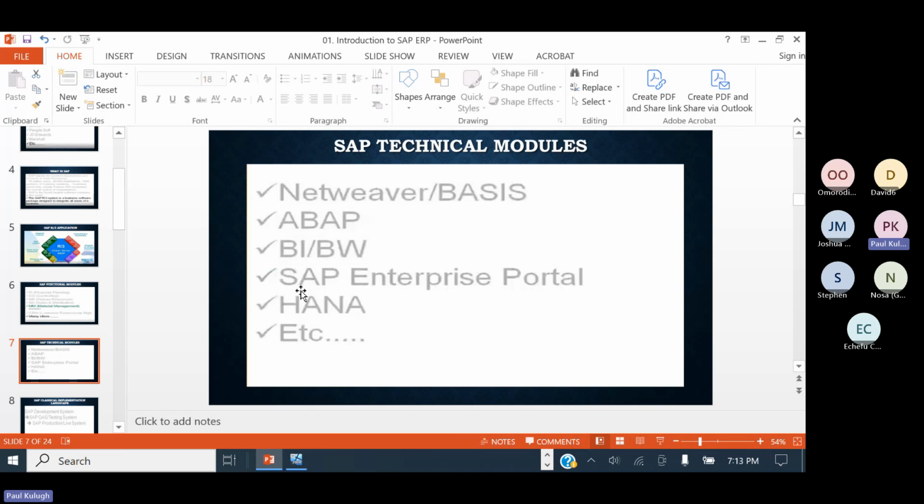Then HANA, we have the HANA consultant. HANA simply stands for SAP database. HANA is an SAP database. So those who are responsible for managing the SAP database are called HANA consultants. So they are also technical guys.